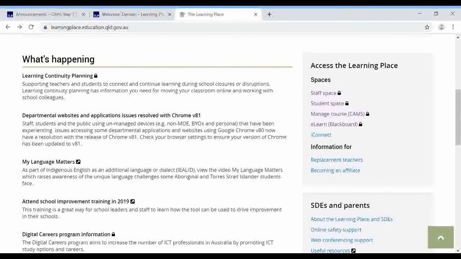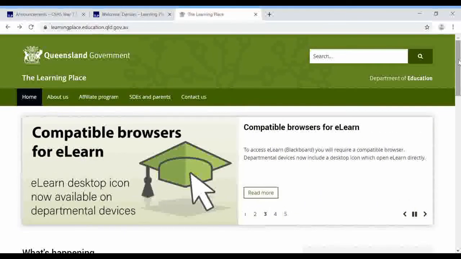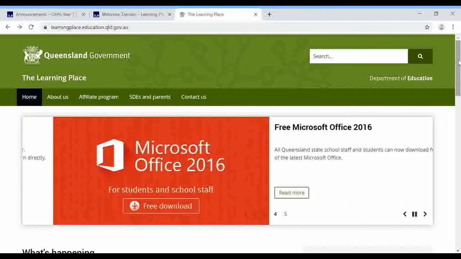I will be teaching you Year 7 Maths for Term 2 as we enter the online learning phase. And what I thought I'd do is just give you a quick introduction to what our eLearn classroom is going to look like, and just a couple of hints and tips before we actually start.